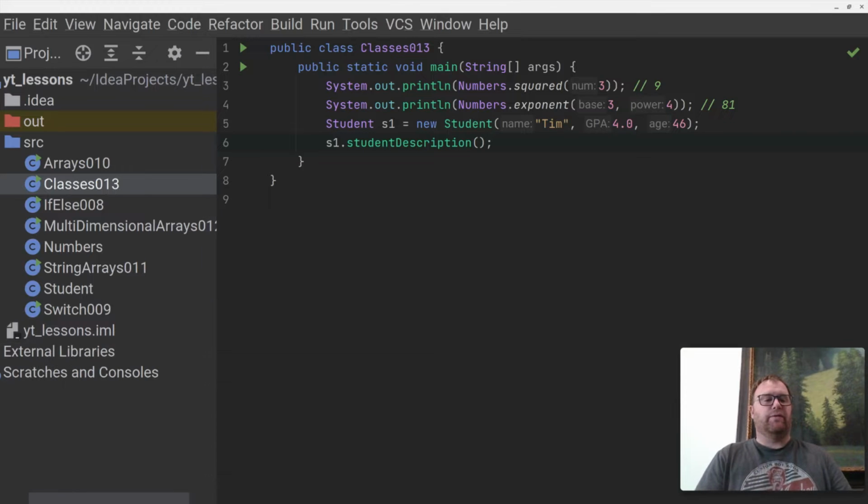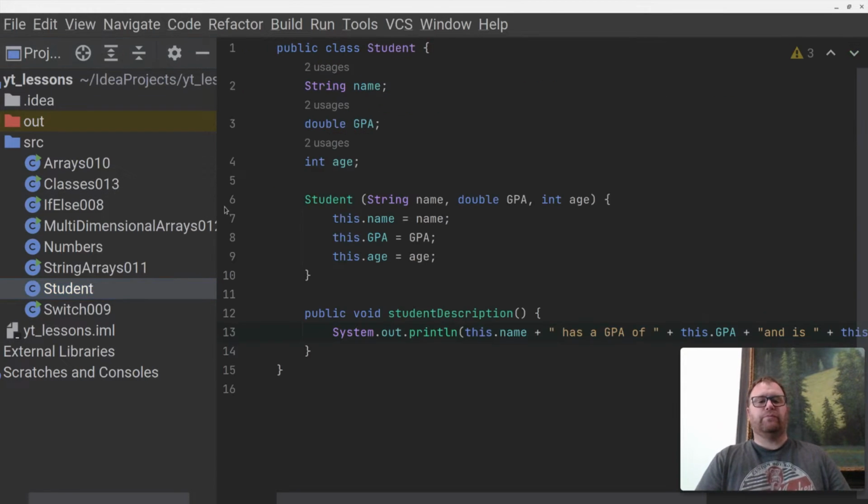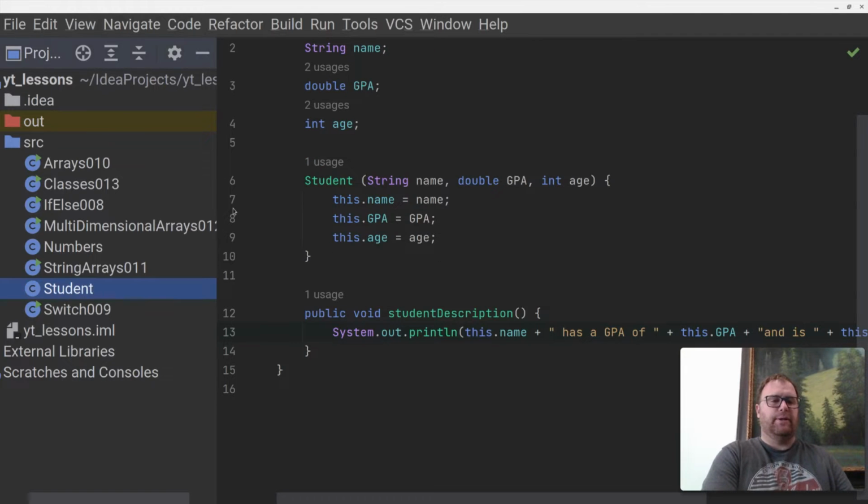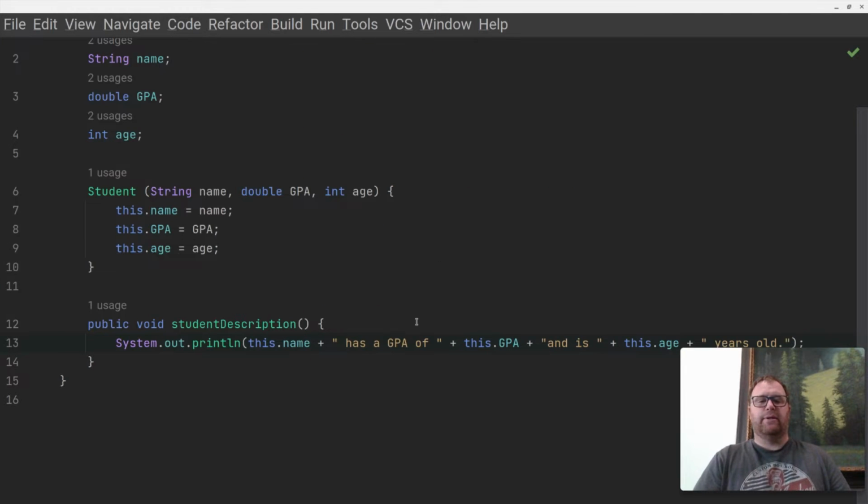And also, if you go back to my student here, you'll notice I forgot a space right here. Okay, so that's student description.